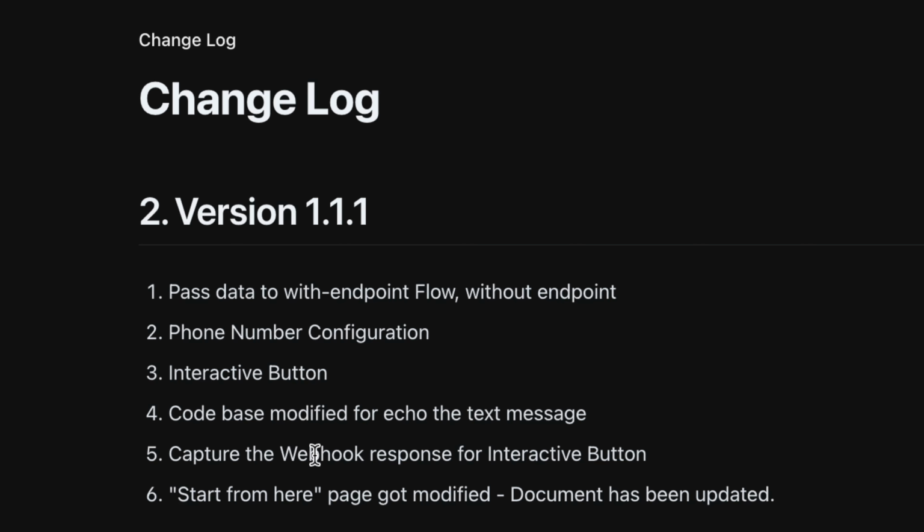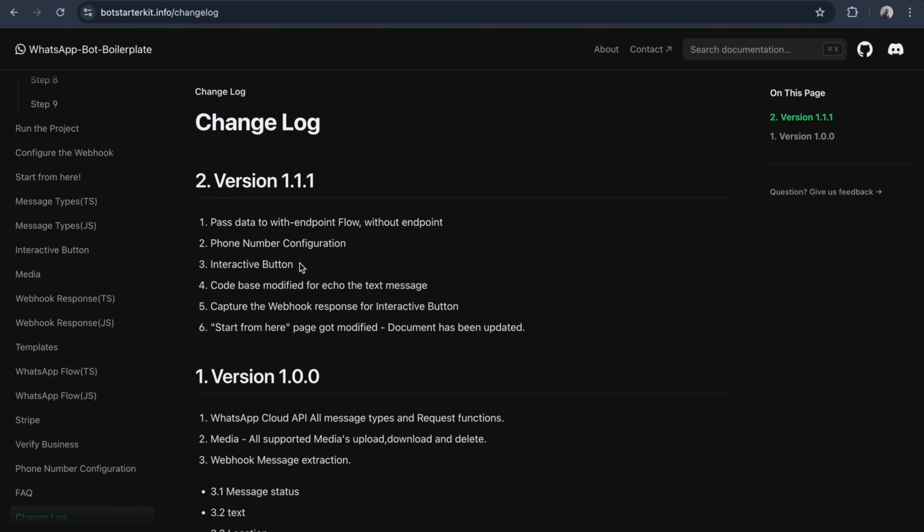The fifth one, capture the webhook response for interactive button. If you are creating the interactive button, you have to capture the response, which button the user has selected. For that purpose, we have added how to capture the webhook response for the interactive button. That will be available in the webhook response, this one and this one. This is for TypeScript and this is for JavaScript.